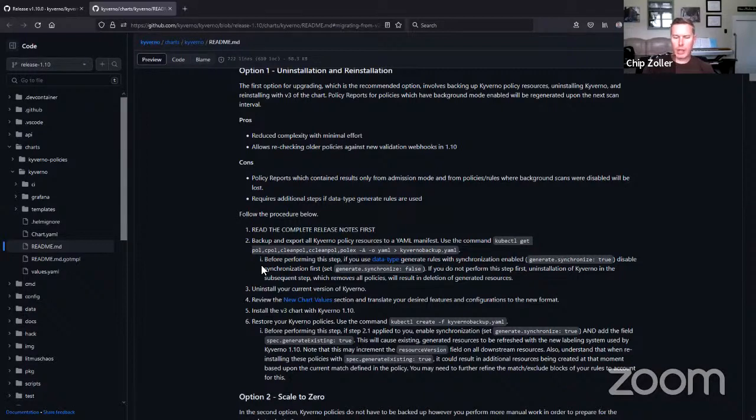Also to note, we are working furiously on the first patch for this version, which we expect next week. This should address an issue that we found with clone type rules. So just for a very quick overview, for those who may not know, generate rules come in primarily two flavors. You have a data type in which the resource that you want to generate is defined in the Kyverno rule itself.